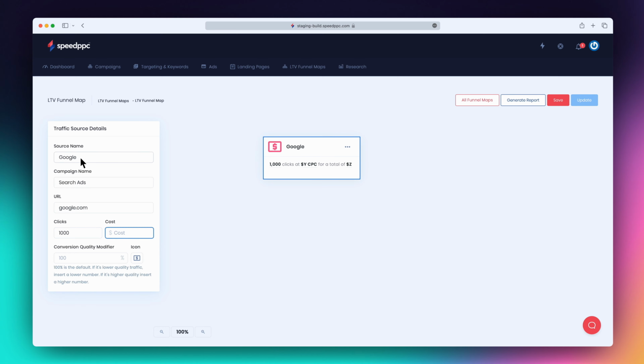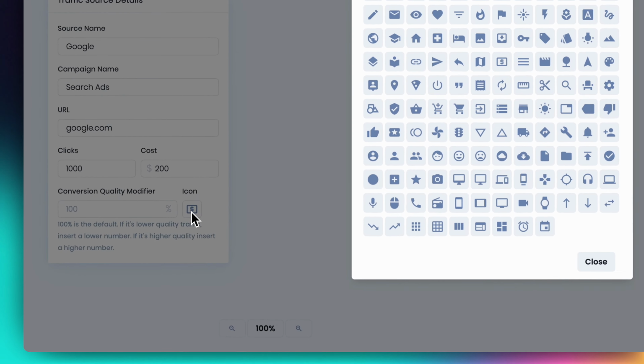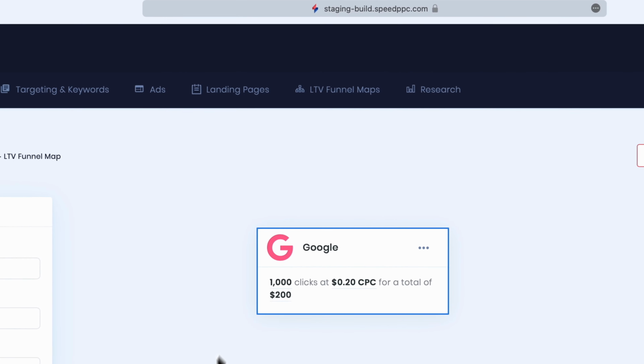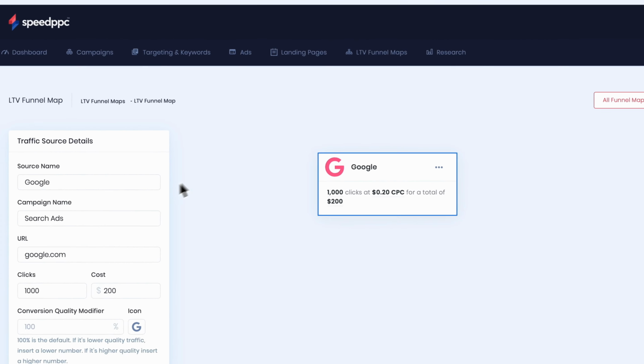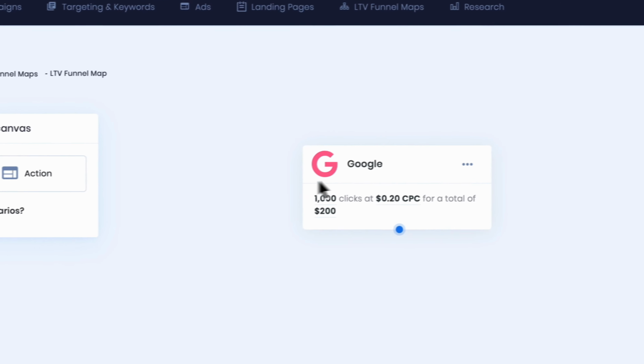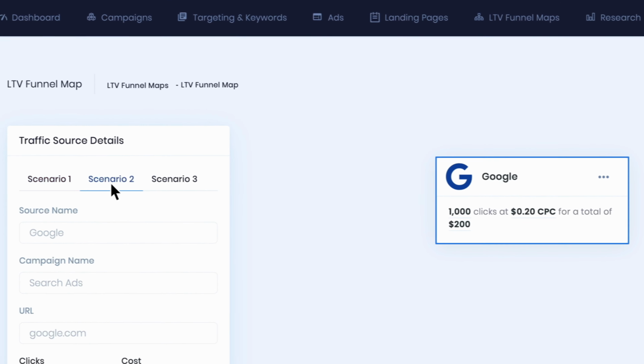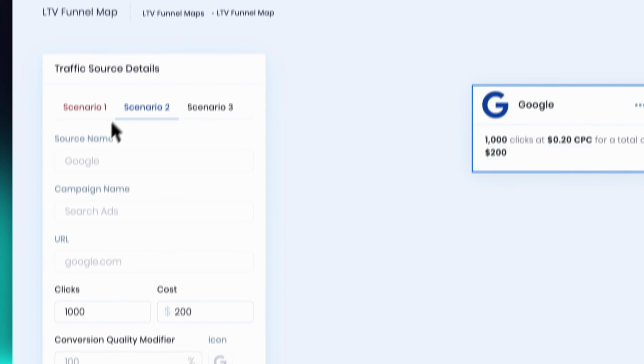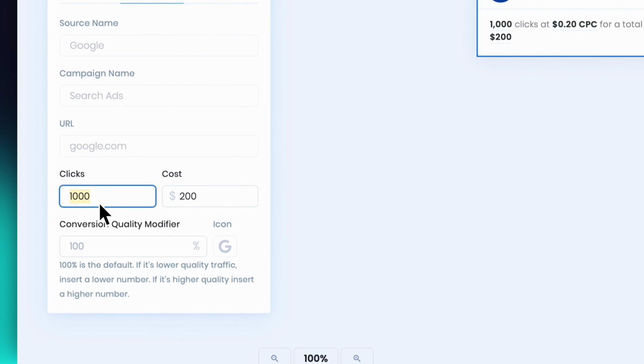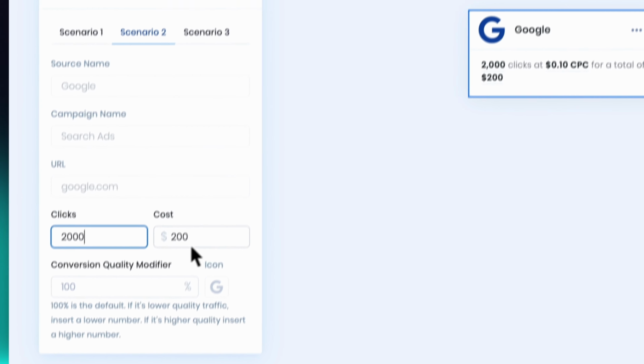Start by filling out the details on the page, such as the campaign name, the URL, how many clicks we will try for with this model, and the cost. We want to turn on alternative scenarios at this point so that we can add in different sources and compare their results. Fill in each scenario with some different values.